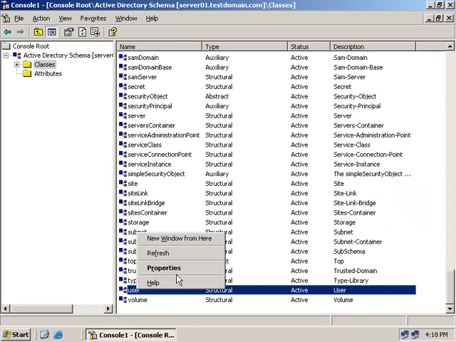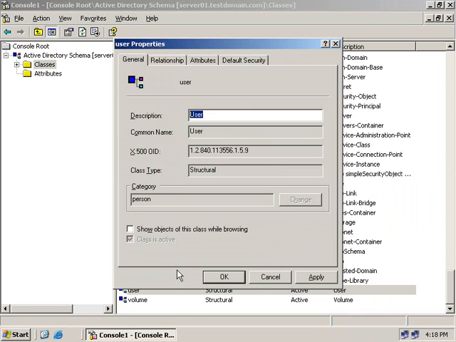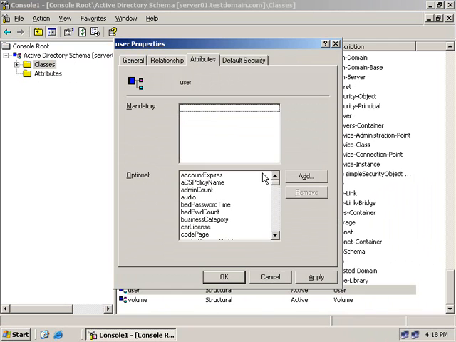Now if we right click on the user class and select Properties, and then go to our Attributes tab, we can see all of the attributes that are valid for the user class. This includes things like when their account expires and how many times they've entered an incorrect password. And if you scroll all the way down to the bottom of the list, you'll see things like their user principal name. In other words, all of the things you expect to find in Active Directory Users and Computers when you select the properties of your user account, you'll find here, and a few more as well.